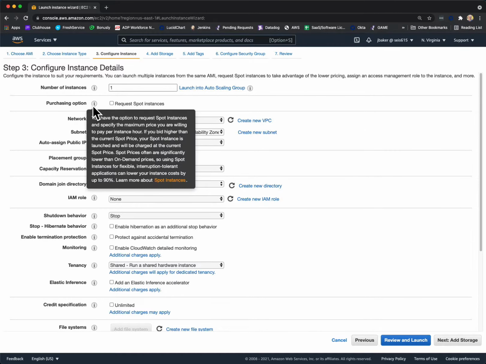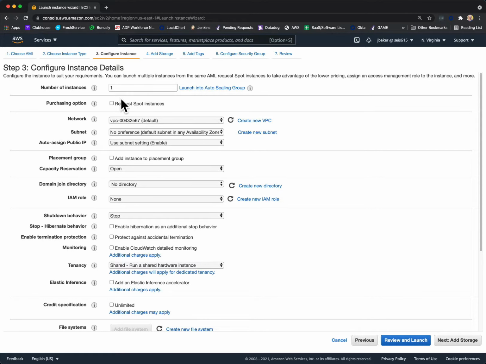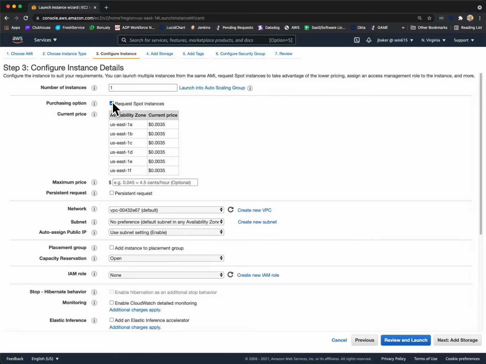It's an easy way to launch a whole fleet of servers very quickly. Under purchasing option, I have the option to request spot instances. If I check that, then it'll give me the current spot price and allow me to bid on a price, or at least bid on a maximum price. Essentially, AWS has what they call a spot deployment model, meaning that at any given time, AWS has all of this compute capacity which isn't being used by anybody. This compute capacity is just sitting there waiting for somebody to purchase it.